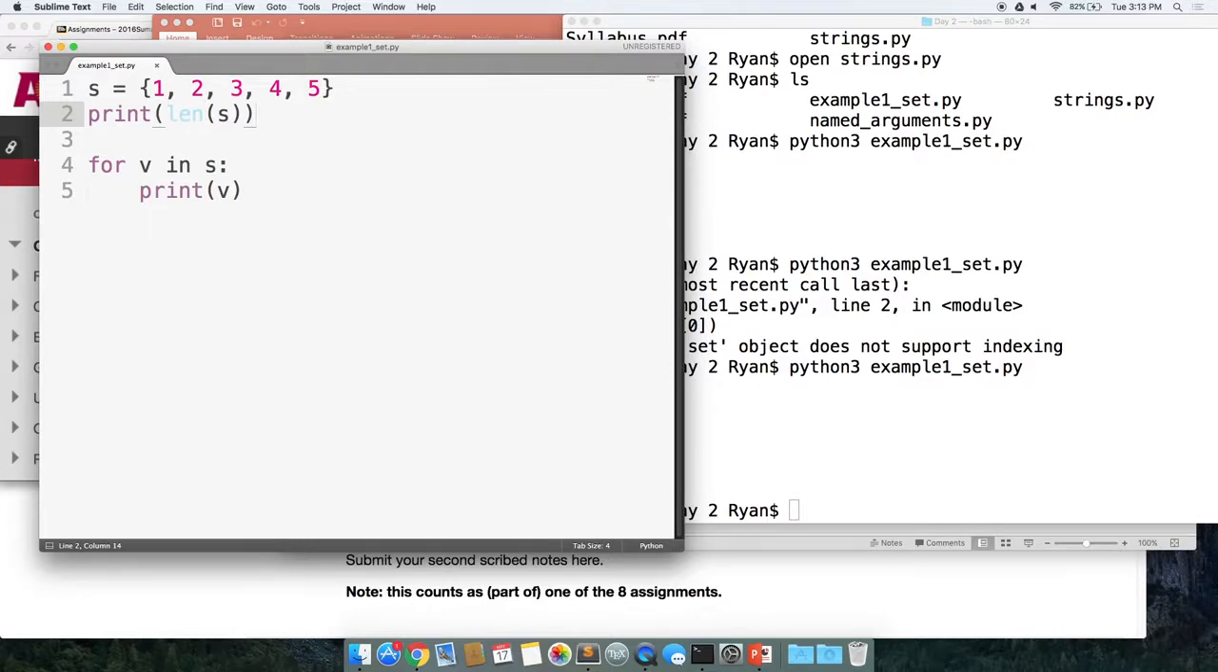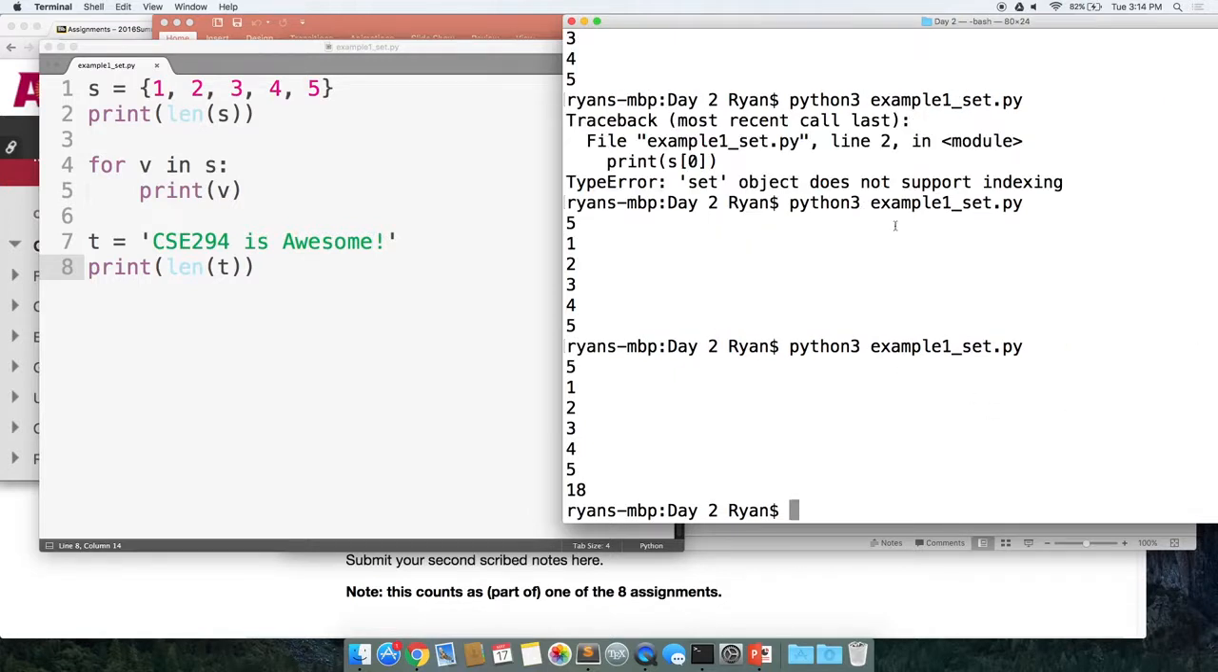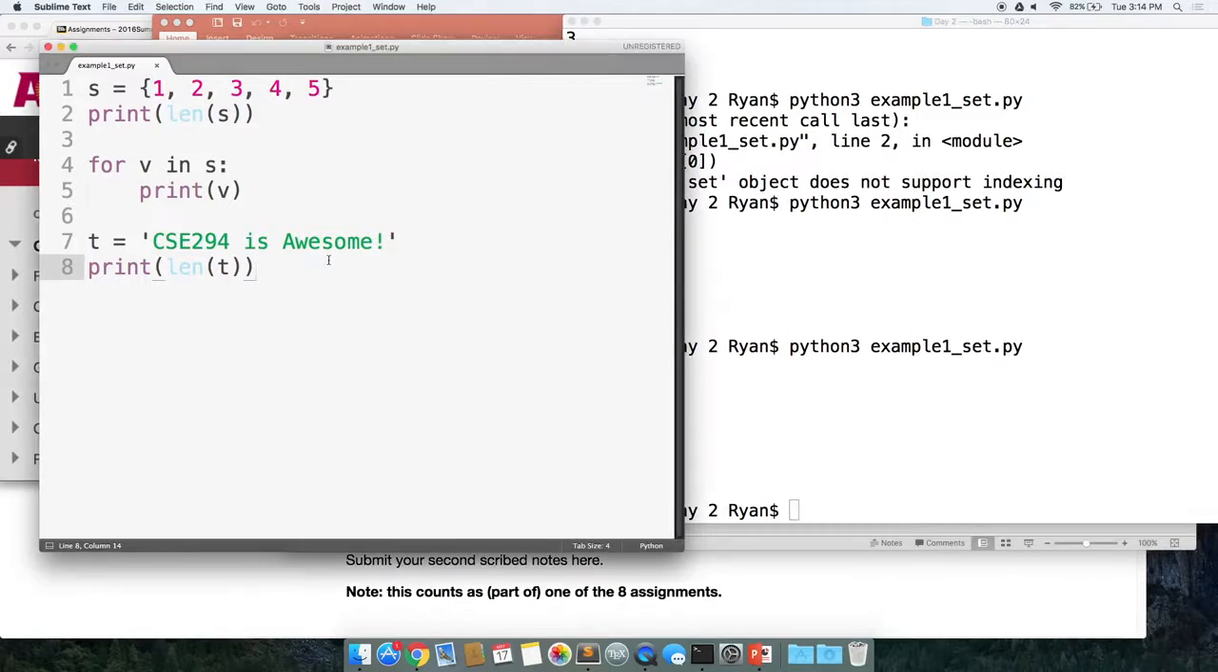Because to be called a sequence, you must be able to call len, and you must be able to traverse over the collection. So if we make another, let's just make a string t, which has "CSC294 is awesome," because it is. We can also do len on this. So if we do that and run, it'll print 18, which is the number of characters in the string, just as we expect. But, as I said, strings are also sequences. So we can loop over those too.